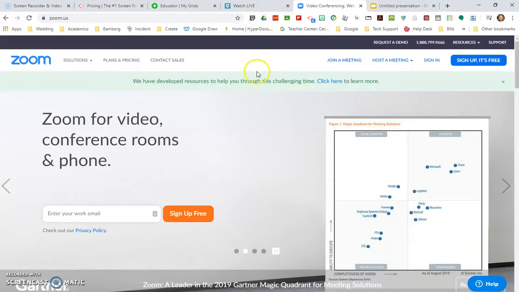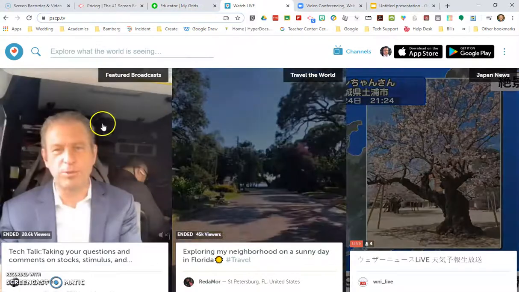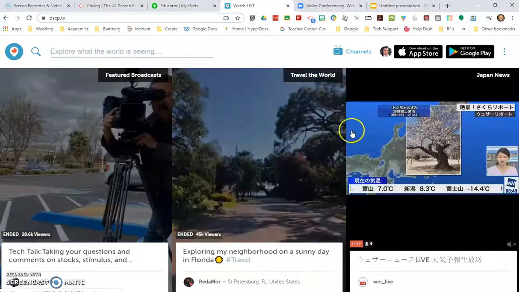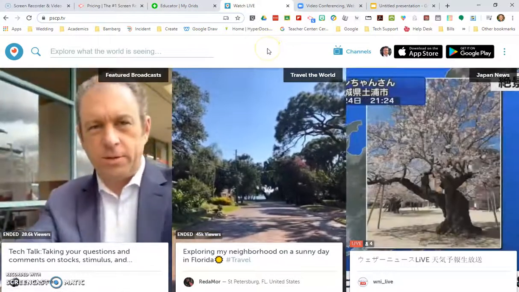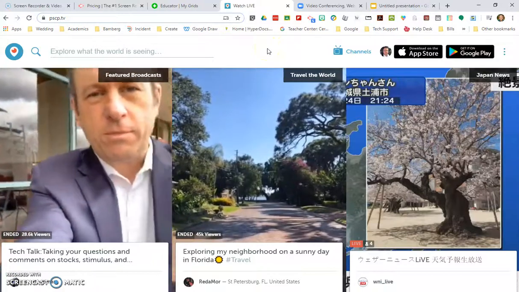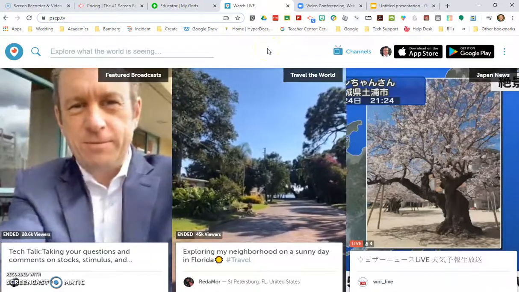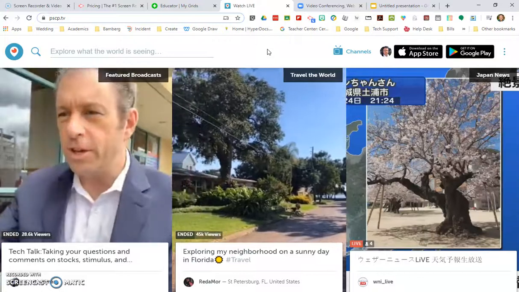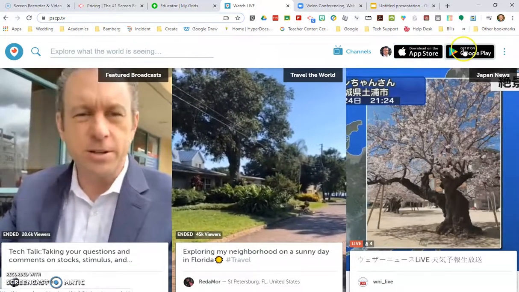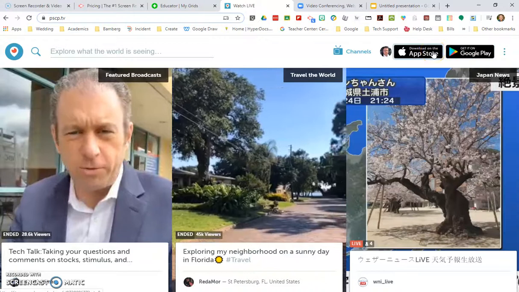Another way to go live, especially if you're not good with computers, but you have a smartphone, is Periscope. And Periscope itself can be kind of problematic because it's from Twitter, and sometimes inappropriate people get on. But with the app, you can just download the app and go live.